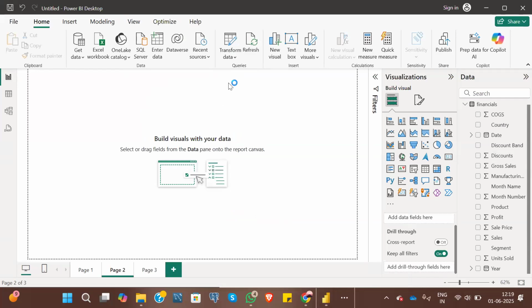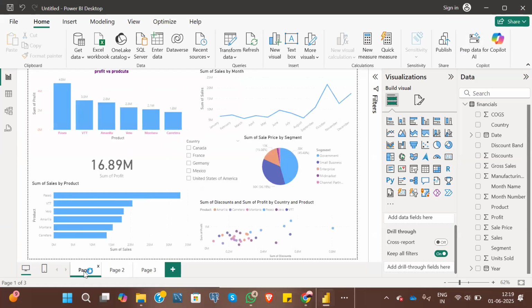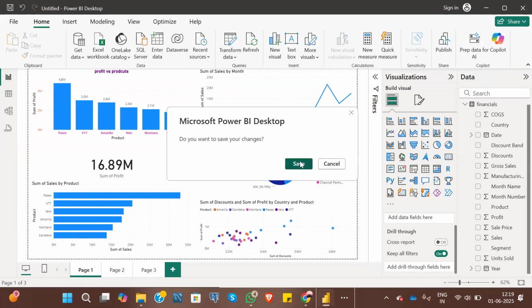Let me close this application and let me show. Okay. Let's save this one. So one more thing: how you can publish the data you have created. You can use this publish option or share option. Click on it. Click on save.